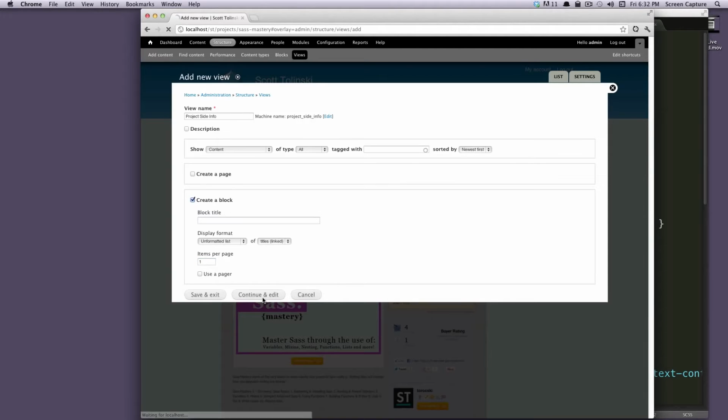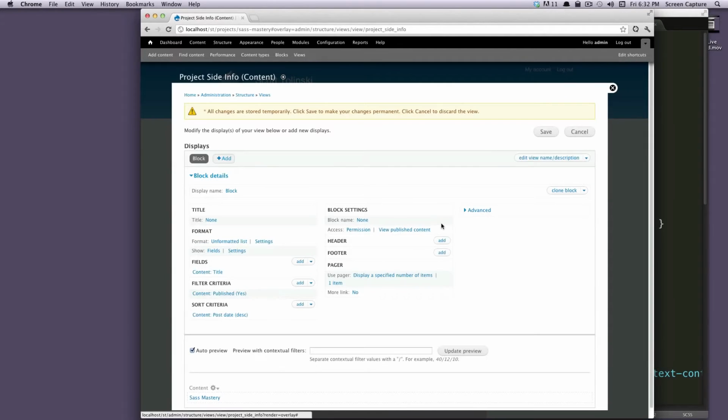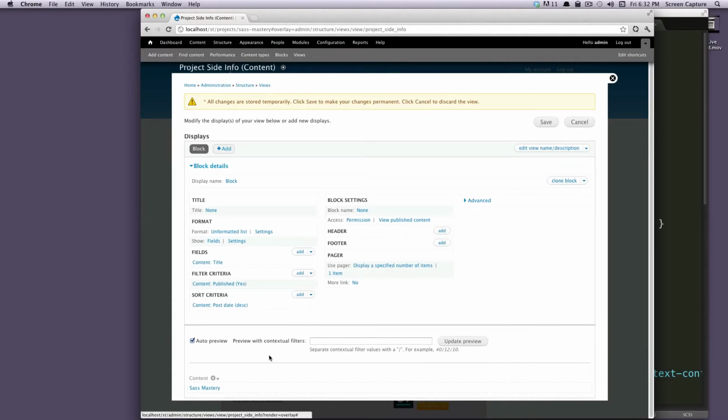So let's continue and edit. Here we are. Right now it's looking for just published stuff, and it's going to have a title. By default, because I said it's only one item, it's going to be looking at the newest one, because our sort criteria by default is by post date. So the most recent thing is SaaS Mastery. But if we weren't doing the most recent piece of content here, SaaS Mastery would still show up. That's not what we want. In fact, we want this to show up only on the SaaS Mastery page.